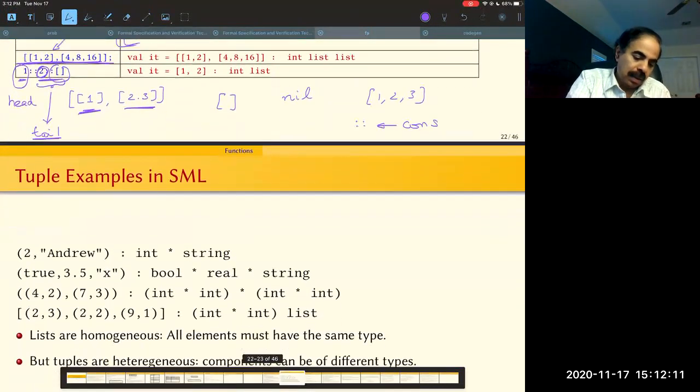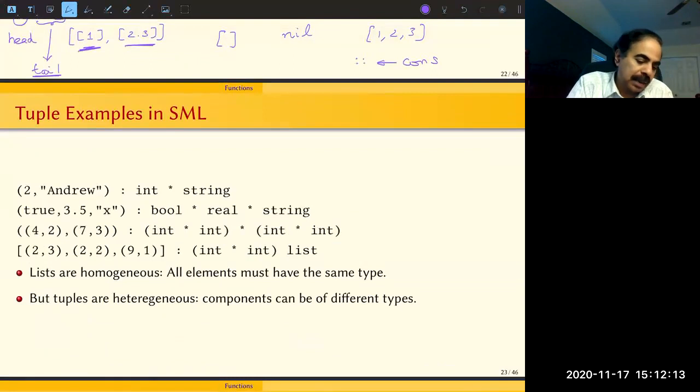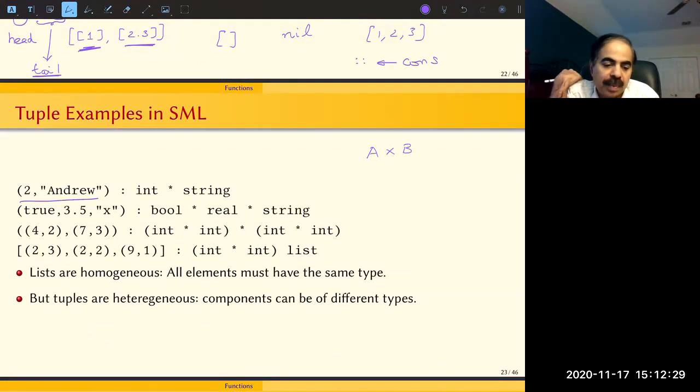So let's look at some tuple examples. Unlike lists, tuples are heterogeneous, so each component of a tuple can be of a different type. This is something you come to expect, because when we take the Cartesian product of two sets, there is no limitation on A and B being subsets of the same set. They are arbitrary sets, so correspondingly the components of a tuple can have very different types.